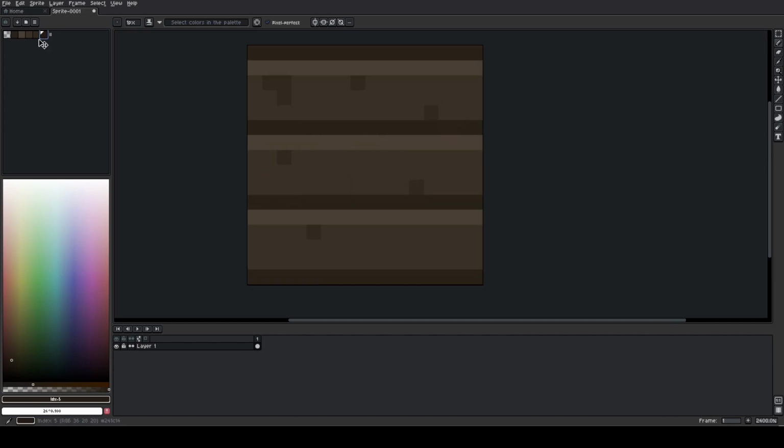For the darker color, I was picking this so that I could add cracks to the floor. I've seen a way of that being achieved by doing something like this, or even something like that, maybe.